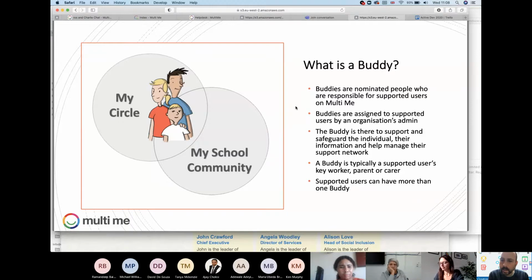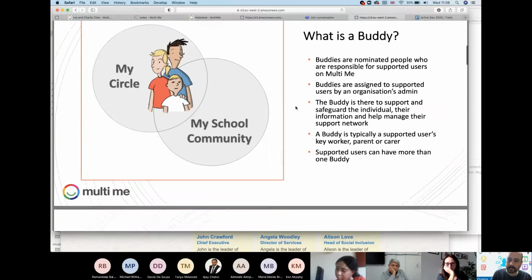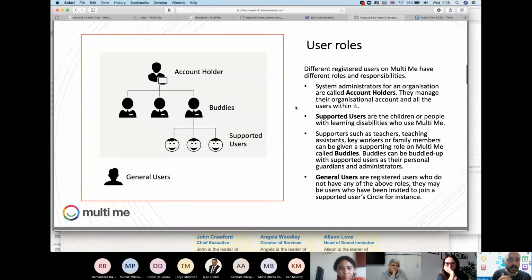It's a kind of guardian role, and typically the people that are buddies are key workers or supporters, or they could be family members as well that take that buddy role for the individual. They're nominated by what we call account holders, the person that manages the account for your organization. So they define who the buddies are in that organization and who they're matched up with.